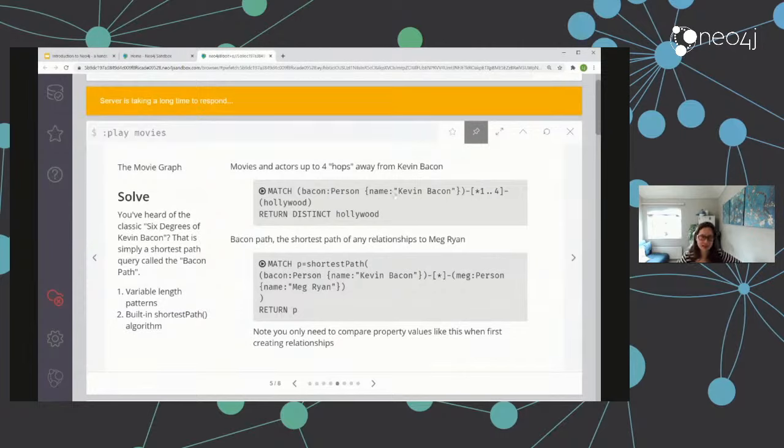So what we're saying here is match Kevin Bacon, and then from Kevin Bacon, I want to go from one hop out to 4 hops. So I go from 1 node up to 4 nodes out, spanning. I'm not specifying relationship type. I'm not specifying node type. I'm basically saying from the Kevin Bacon node, please now go up to 4 hops out. That's what this star 1 to 4 is.